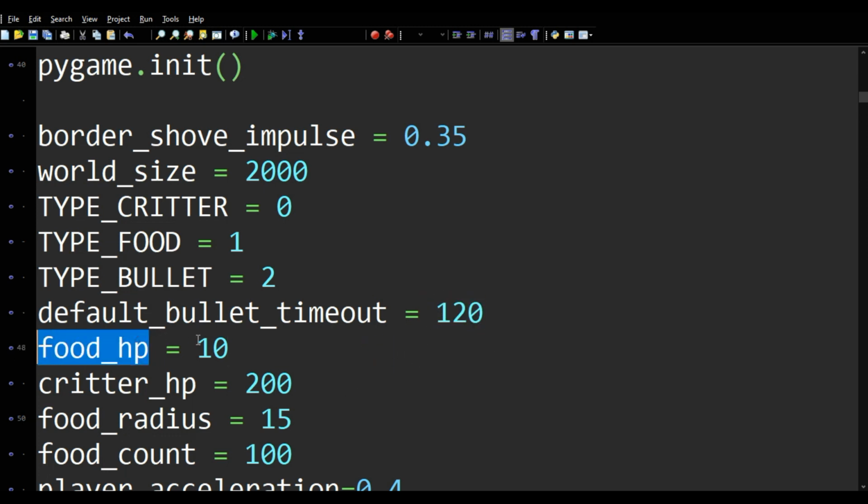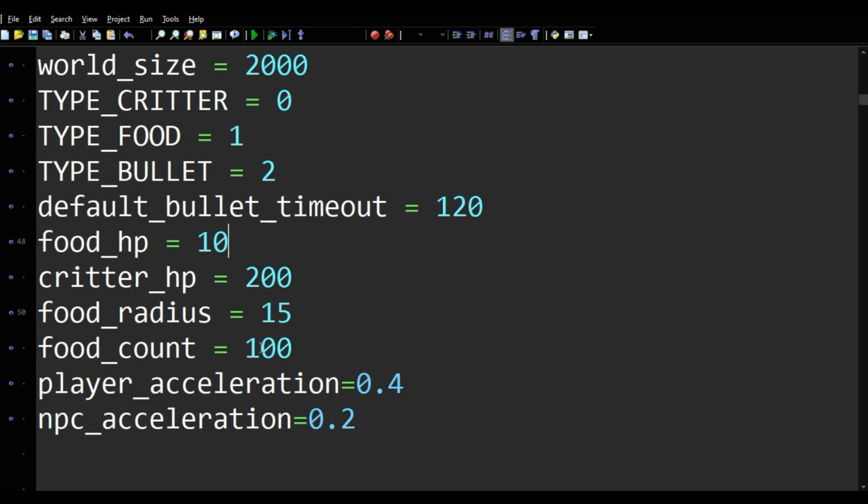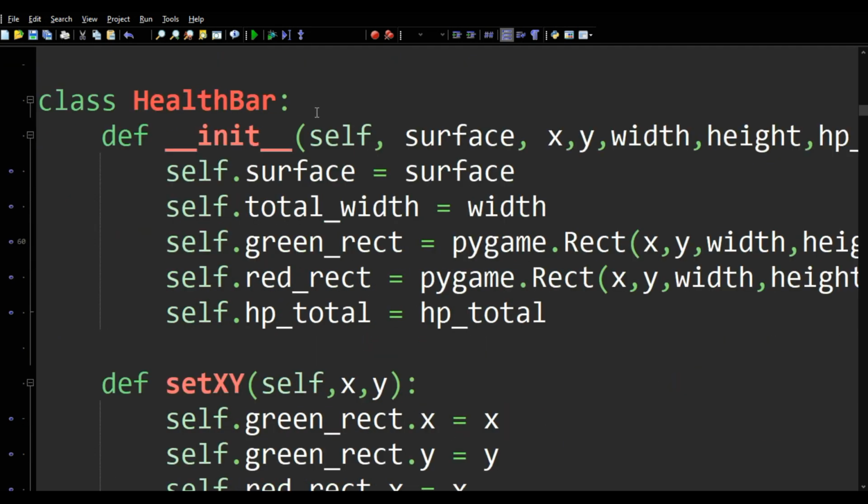I've got the number of hit points of the food and of the critter. I've got the radius, in other words the size of the food, and the count of the food. I've separated the player acceleration from the non-player character, that's NPC, or basically the enemy acceleration, just because I want to be able to run away from it faster. I have a new class that I've added called Health Bar. You might think that this just goes inside of the Diep critter class, but I found that it was complicated enough that I wanted to make it a separate class.